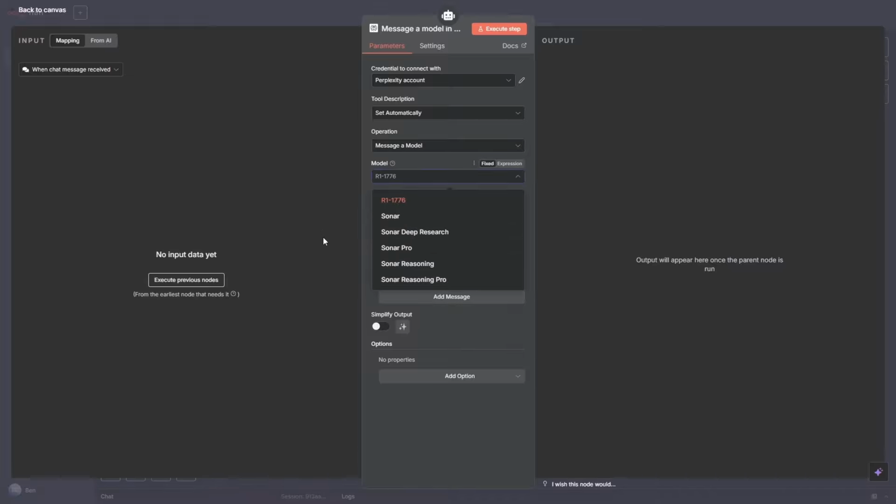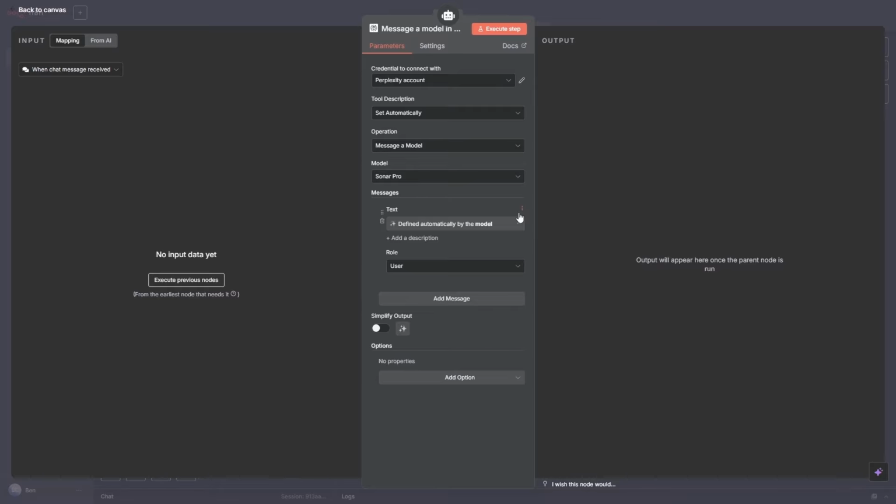What I'm going to choose is Sonar Pro, which is sort of somewhere in the middle between Sonar and Deep Research. This one takes quite a while to run, but Sonar Pro, nice and quick, and it costs only maybe 1 or 2 cents per run. For this text area here, all we need to do is click on this, let the model define the parameter. So super easy, that's it.